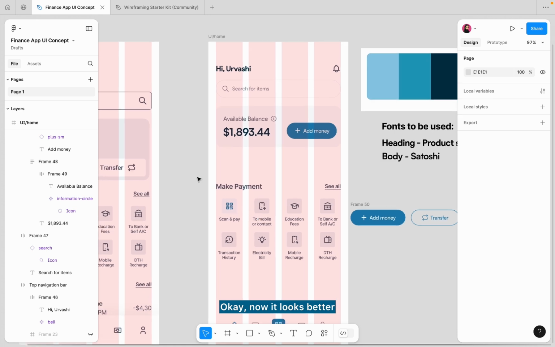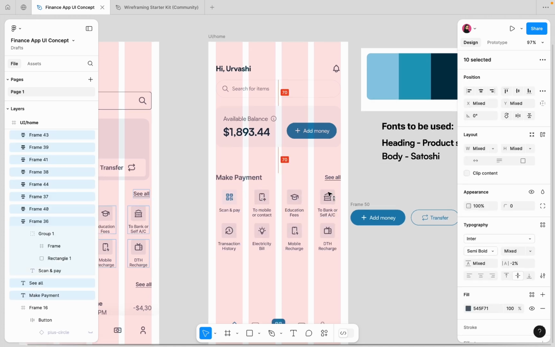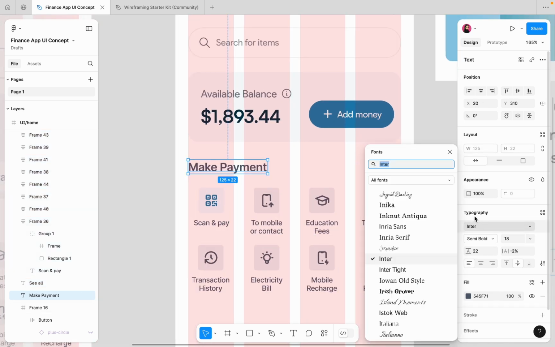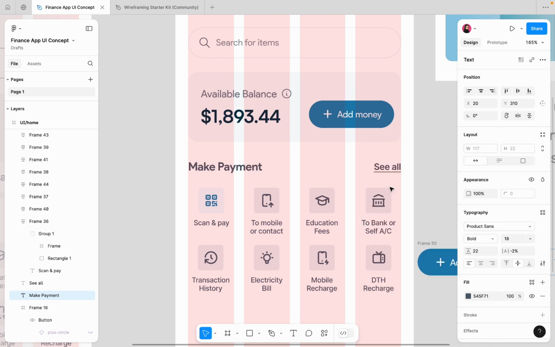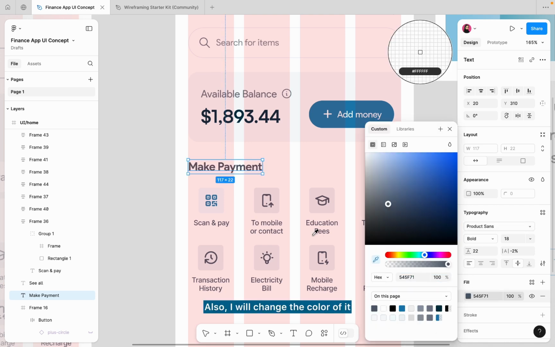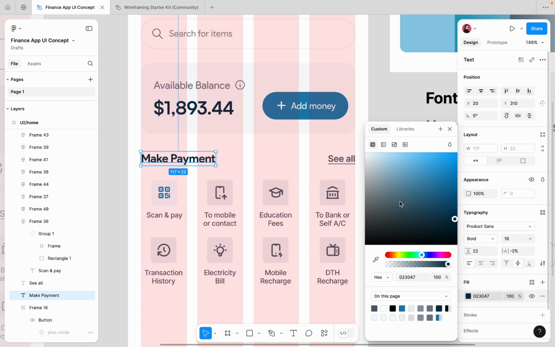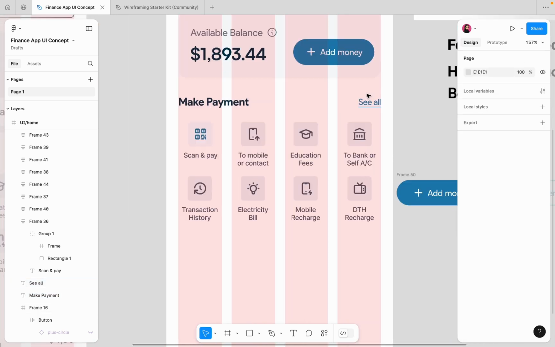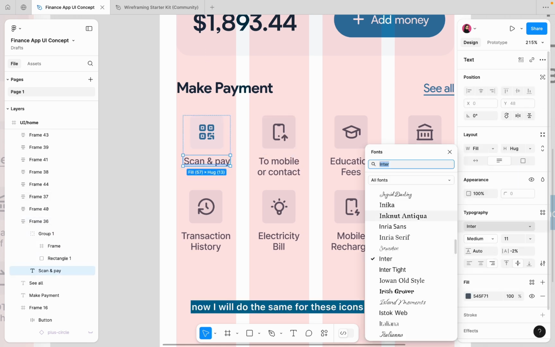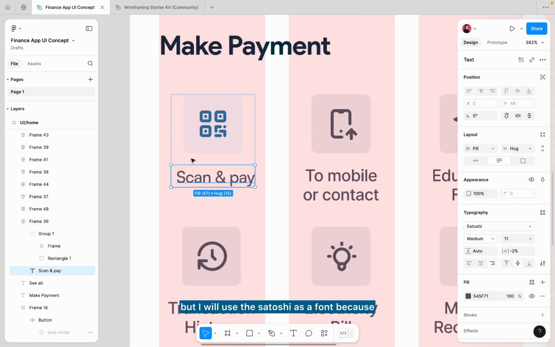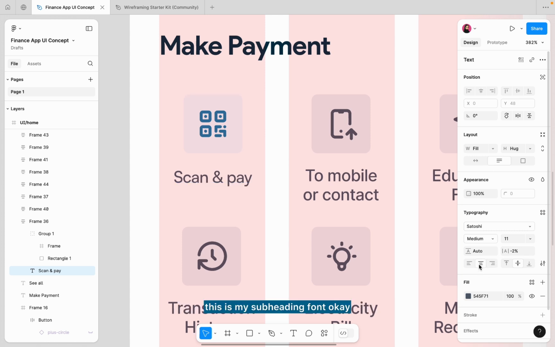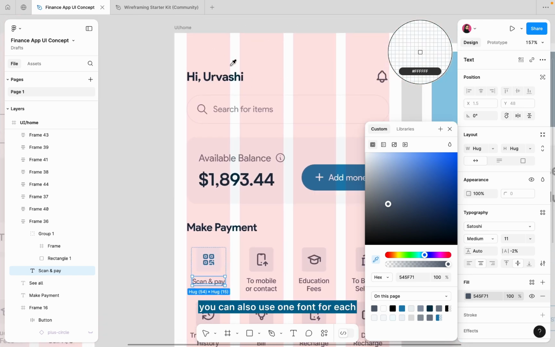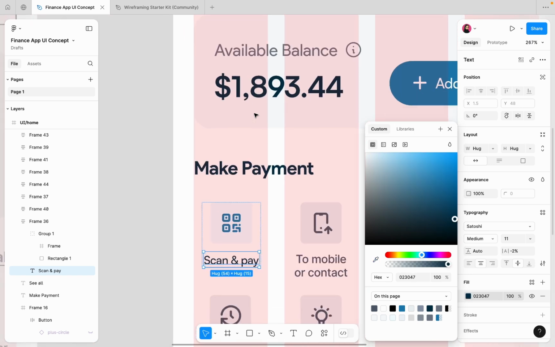Okay, now it looks better. I will shift it a bit further. I will change the heading fonts. Also, I will change the color of it. Now I will do the same for these icons, but I will use the Satoshi as a font because this is my subheading font. Okay, you can also use one font for each, it doesn't matter.